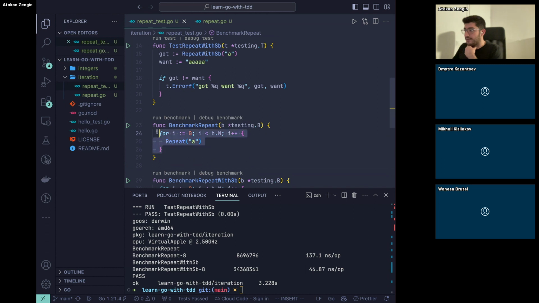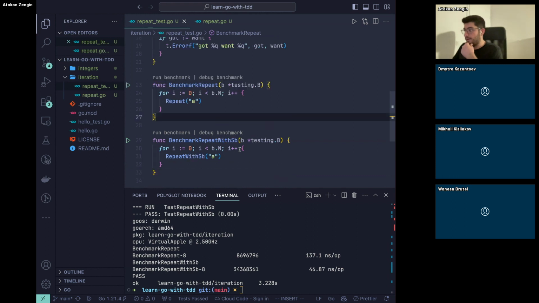And here you will have a for loop. And this for loop will have an i variable with the value initialized with 0. And then here, the conditional statement of this for loop to run should be based on this b.N variable, which will be defined by the testing framework, as I said. And then it's just the i++, and then you just call the function that you would like to benchmark, yeah? That's it. Is it clear now?